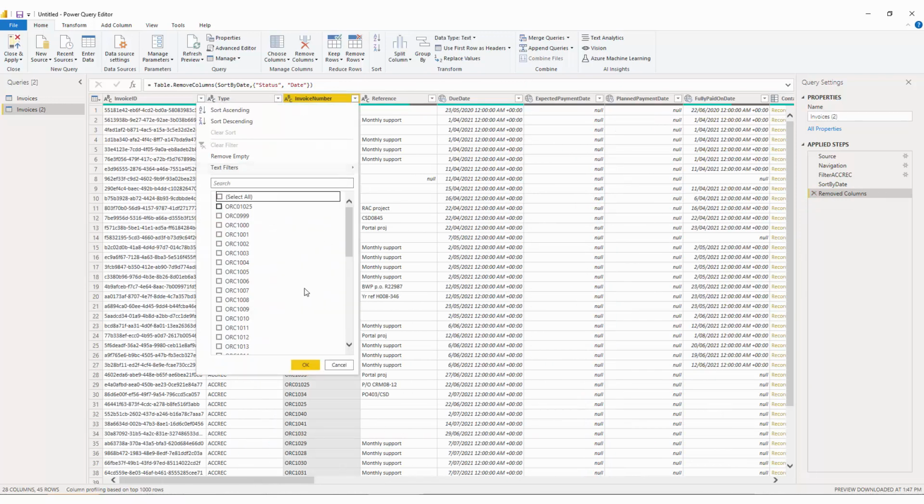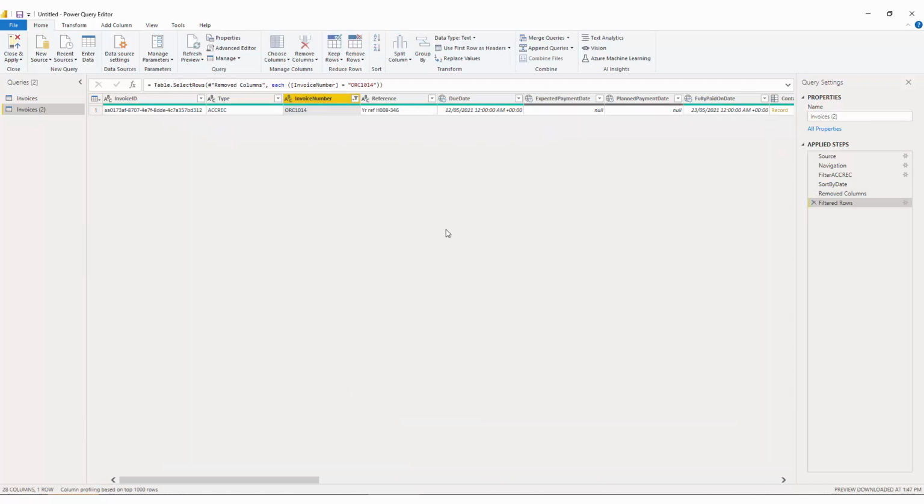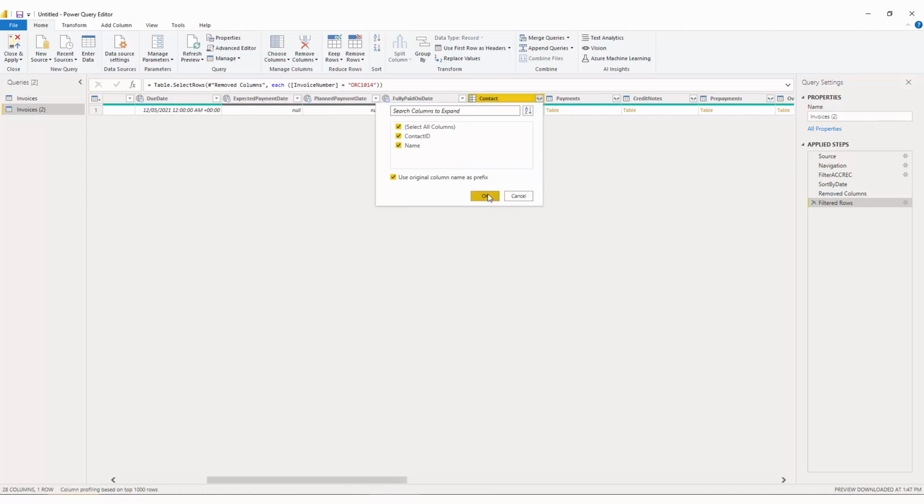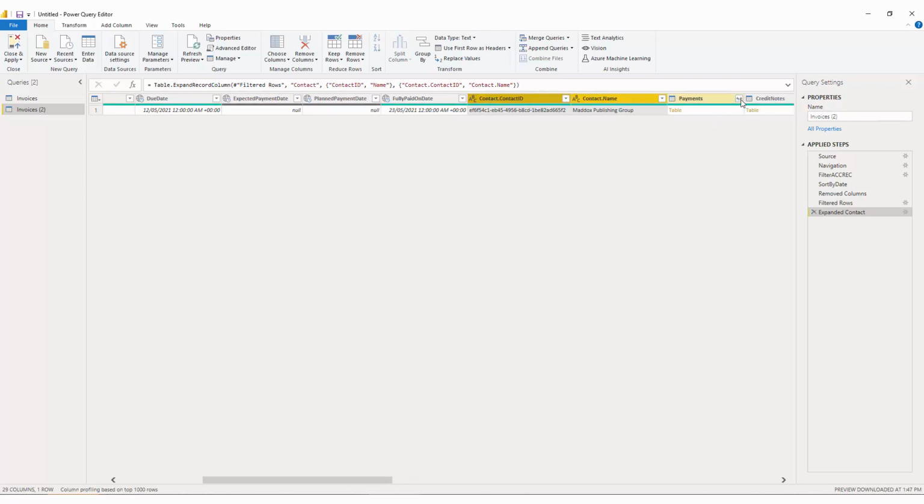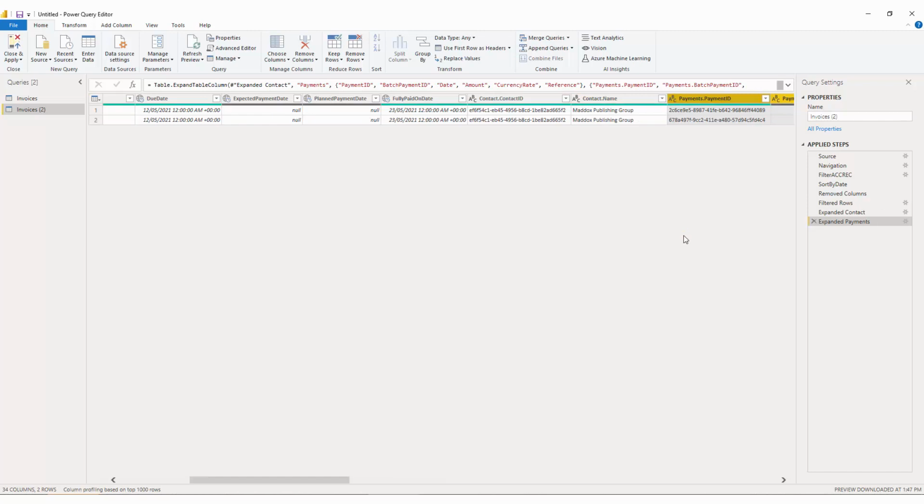If I were to filter for a specific invoice number, 1014, and I go back to the contact field and expand it, I still have one record. But when I expand payments, you'll see I now have 2 records, and that's because there are 2 payments on that invoice. So just be aware that if you expand the data, it behaves differently whether it's a record or a table field. And why is that important?